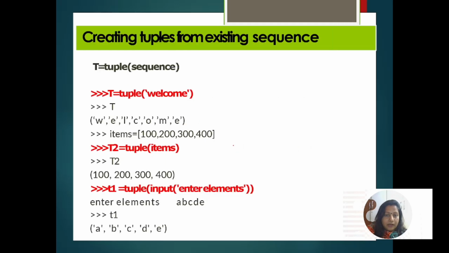Okay. Next, again, the same concept, you can create tuples from an existing sequence, like from a string. And what is tuple of items? T2 equal to tuple of items. Again, the items that you are giving are in the form of a list. From the list, you are converting that into a tuple. Is it clear?